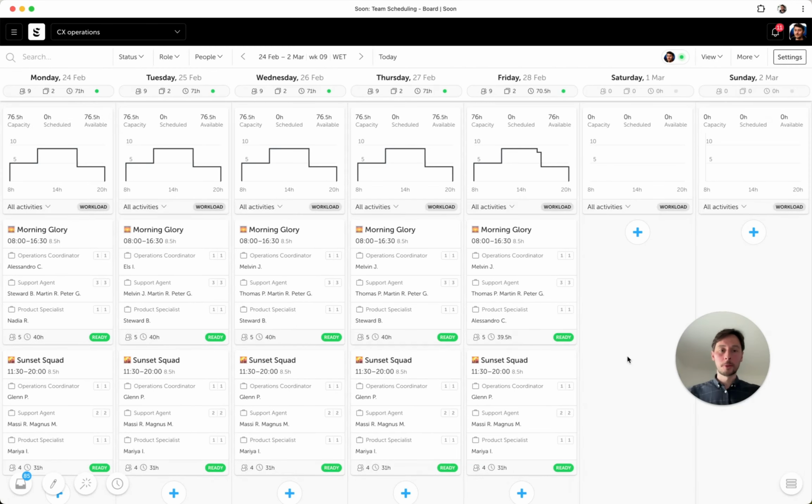One more thing that's super important is the status on these cards. So you see, when everything is ready, you don't have any scheduling conflicts, there are no gaps in your schedule, and everything is good to go. And now we'll go over how you can make this schedule yourself from scratch.